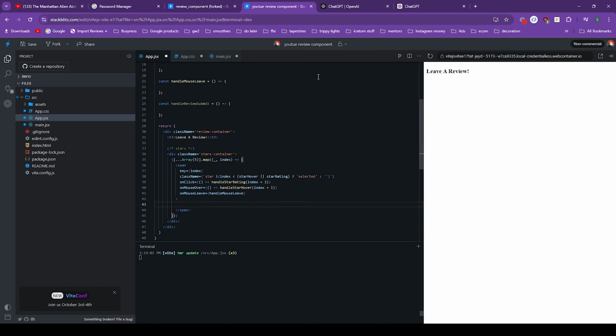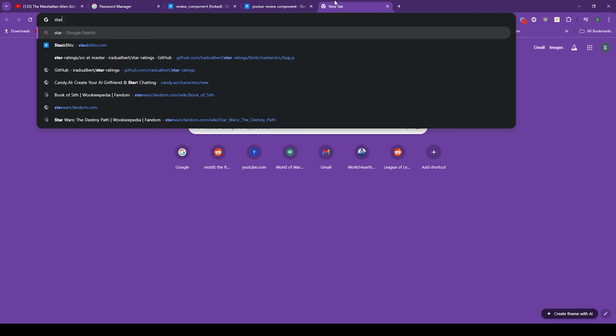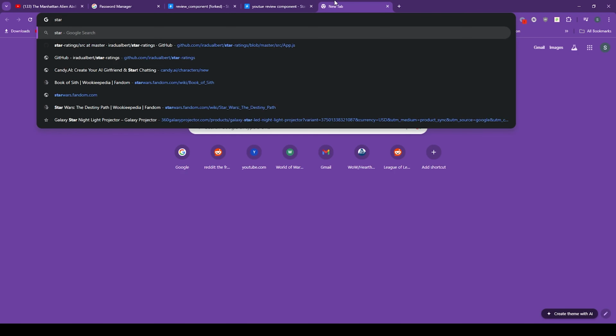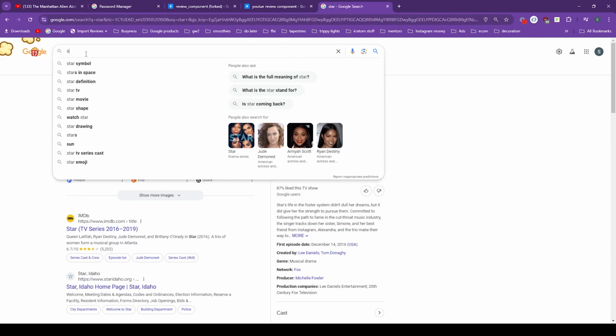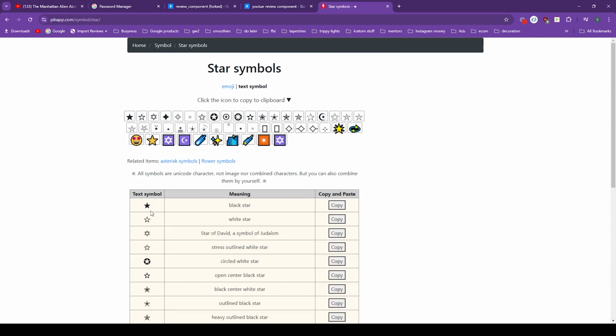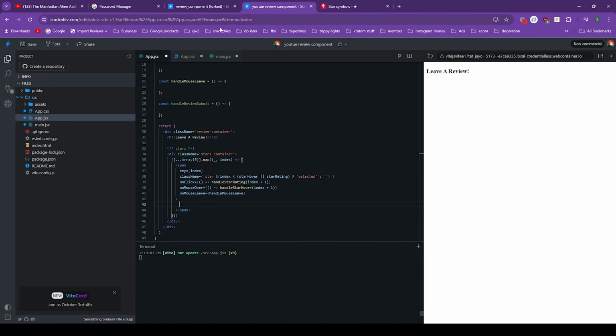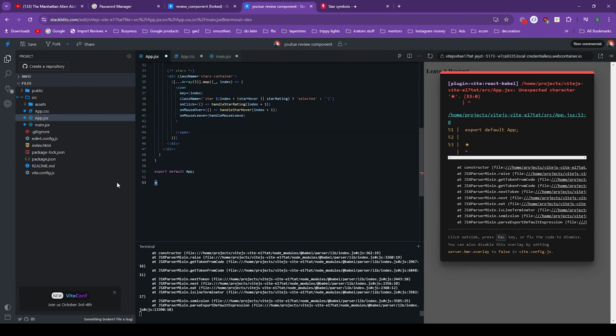Inside of the span tag, we're going to go to Google. We're just going to type in star character, I'm sorry. Here we go. I'm just going to take the first one, we'll take the black star, and I'm actually going to paste this down below because I'm going to be using this multiple times. I'm going to be commenting this out.